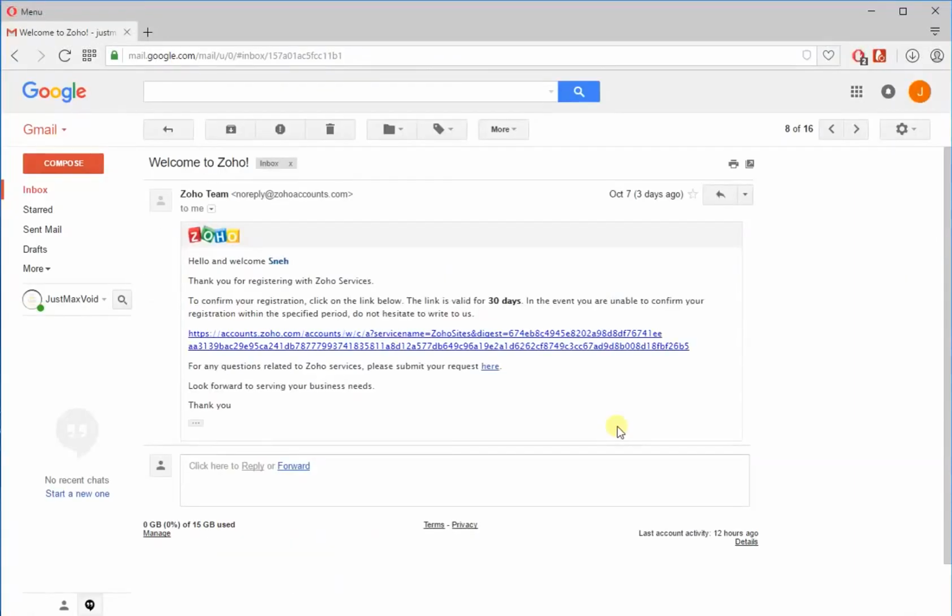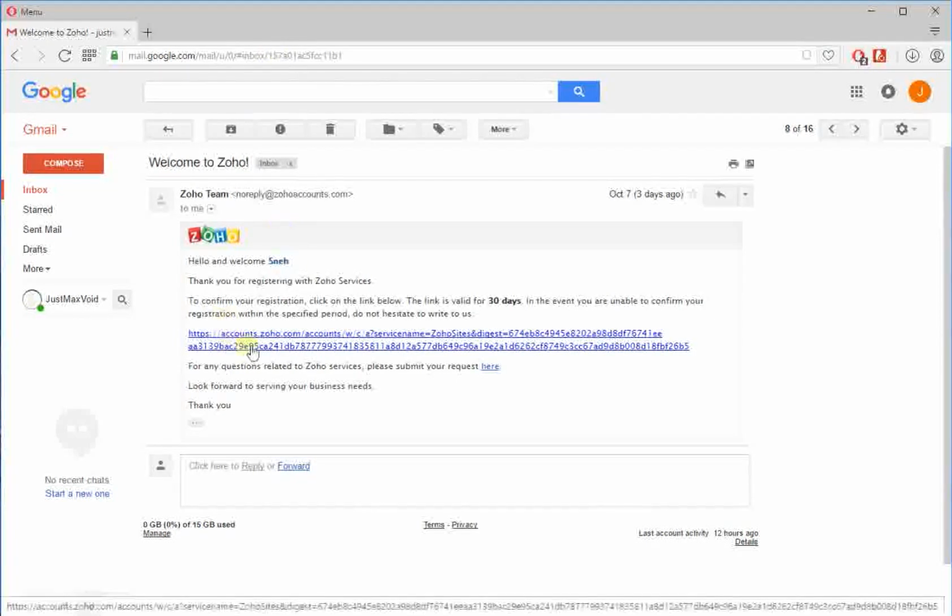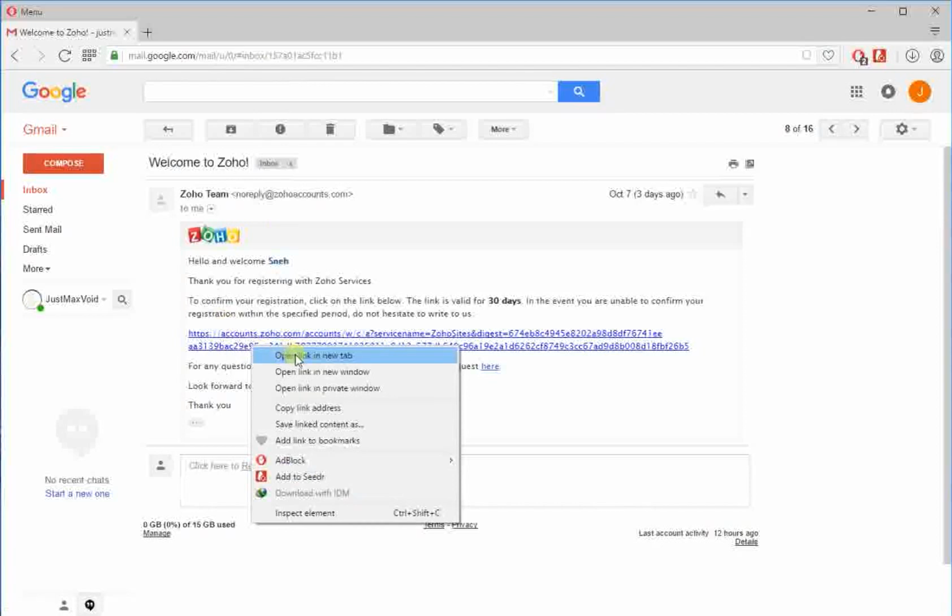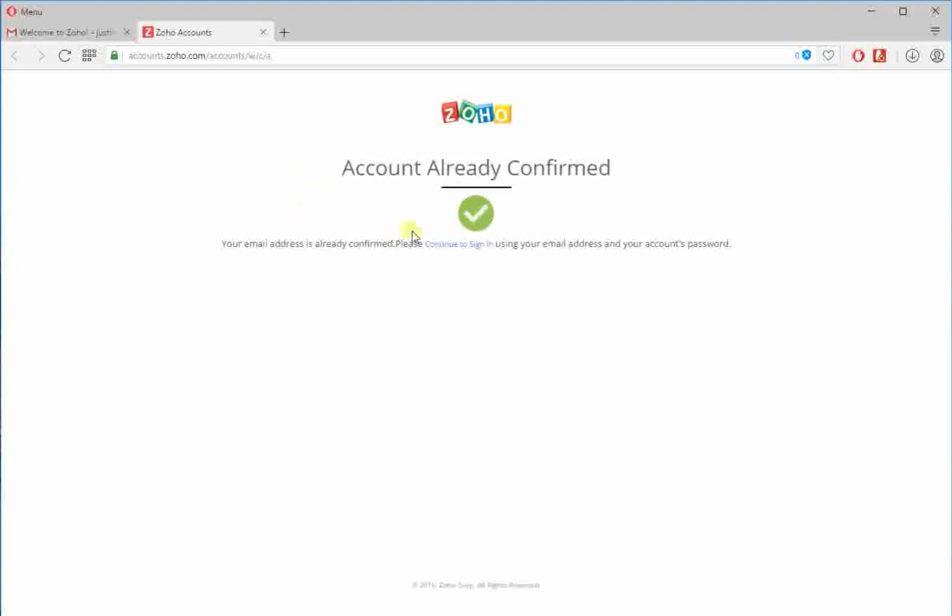Now after clicking the sign up button on the Zoho India page, now you will receive an email from Zoho. Check your email and go to that email, and there you would find a link like this, and you just need to open this link. Here you have to confirm your account. I have already confirmed my account.